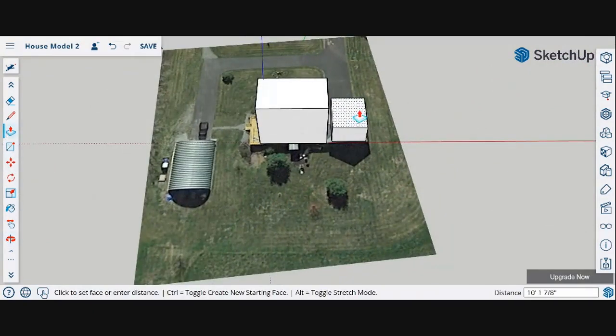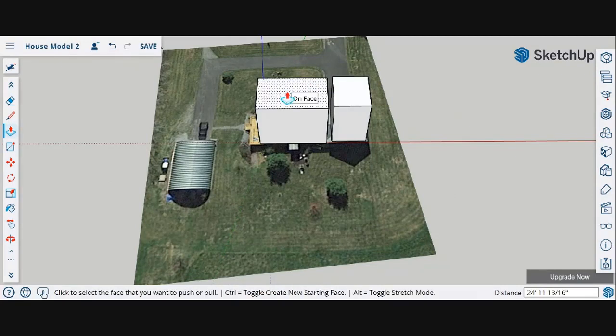Now a little trick: if they're different heights, they can be different heights. If they're the same height, you can pull up, and if you reach over and touch the top of the other box, they'll be lined up. So if I touch, now you can see those two are lined up.